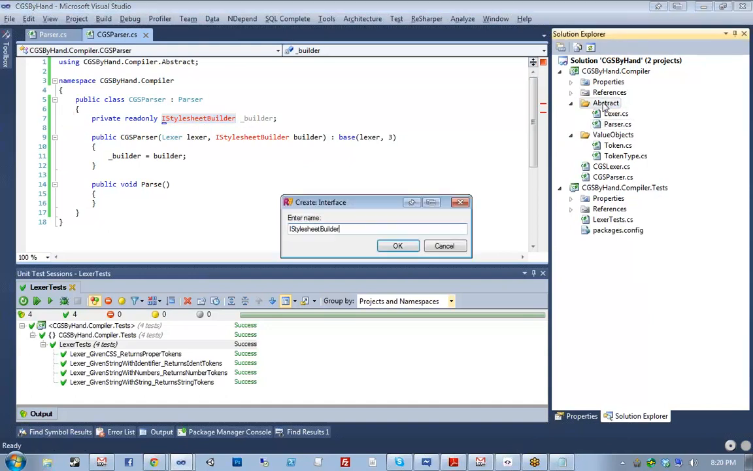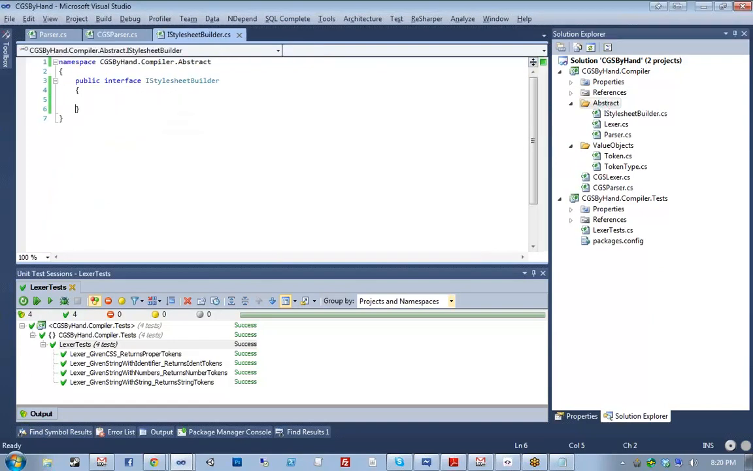So I'm going to go ahead and add an interface called iStyleSheetBuilder to my abstract namespace, and it's going to have one method. Now remember that we have a style sheet, which is a collection of rules, and a rule is a collection of selectors and properties. So we're going to start out with one method in our style sheet builder: iRuleBuilder CreateRule.